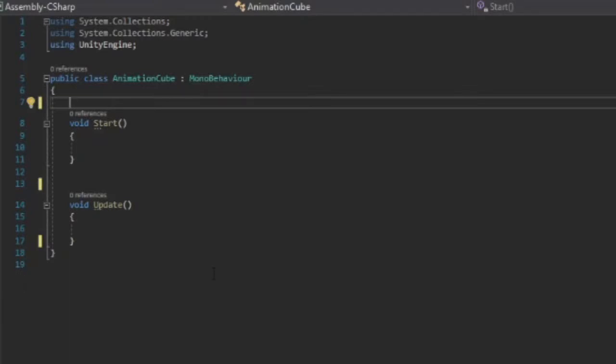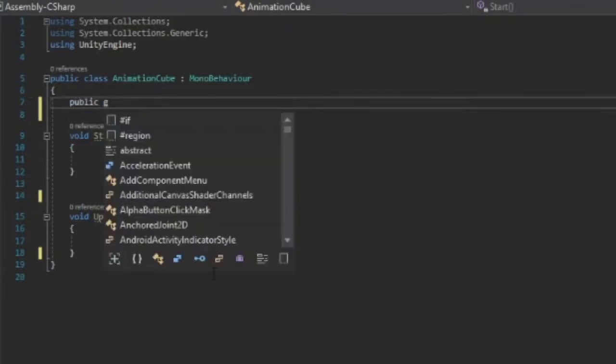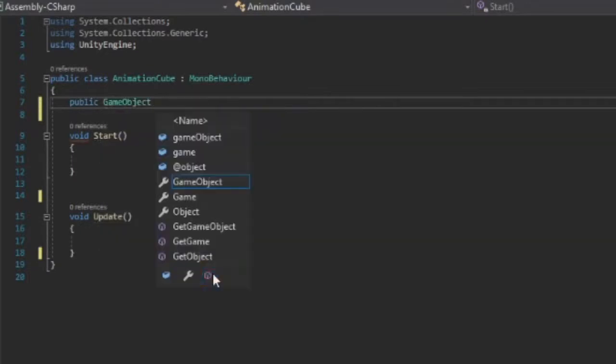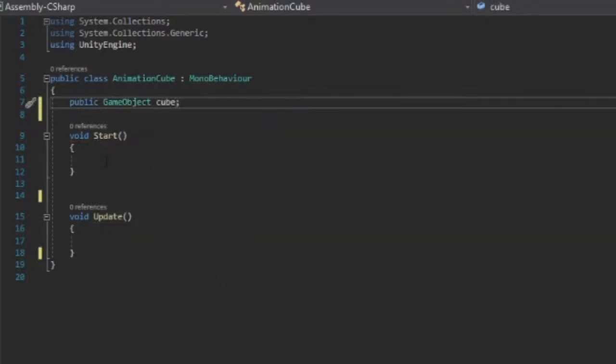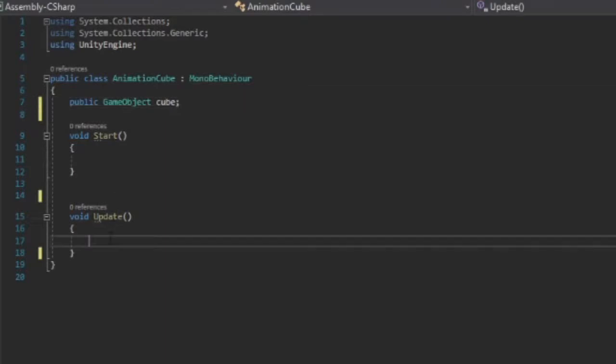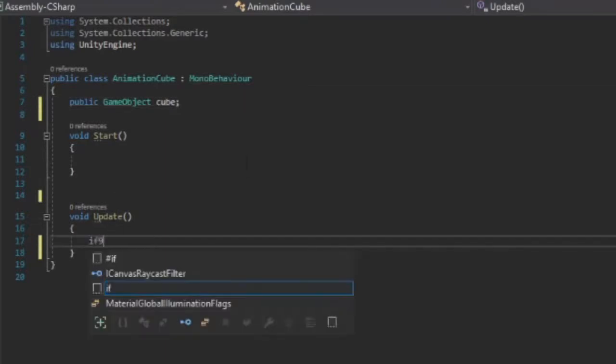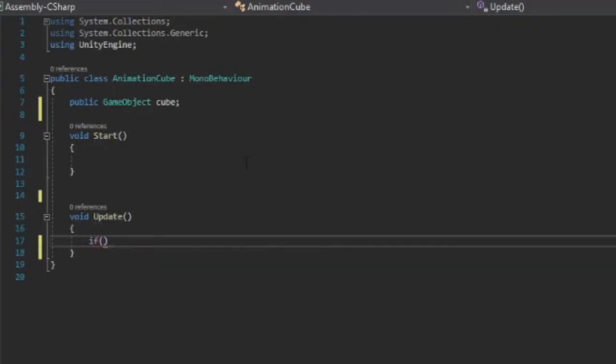It's confusing, but you kind of get the hang of it. So now what we're going to need is a reference to our cube. So we're going to call it public GameObject, and let's just call it cube. There we go. And now in the Update, we are going to do if Input.